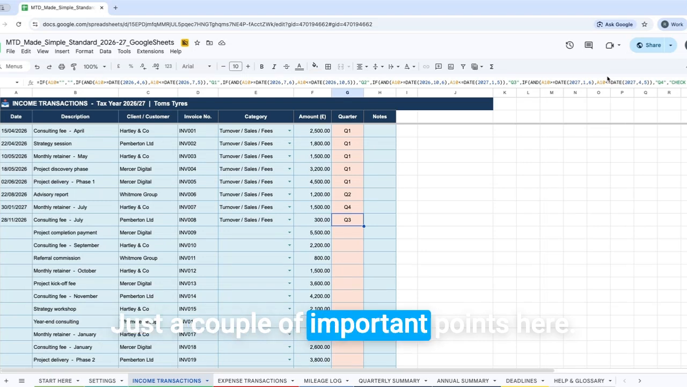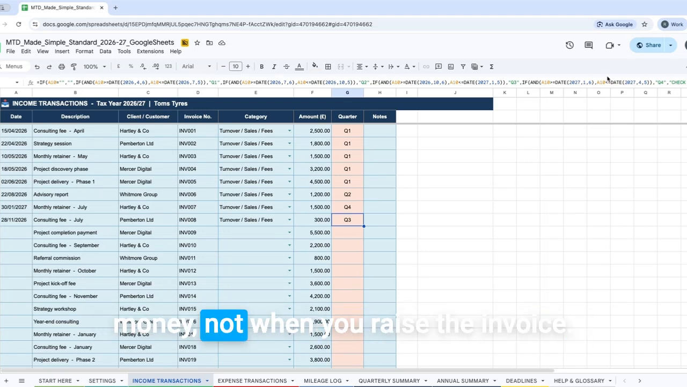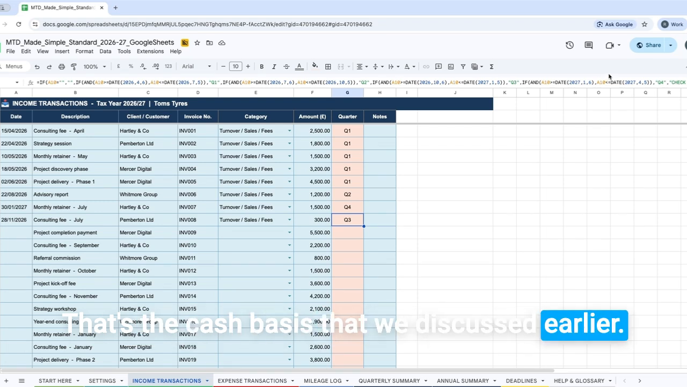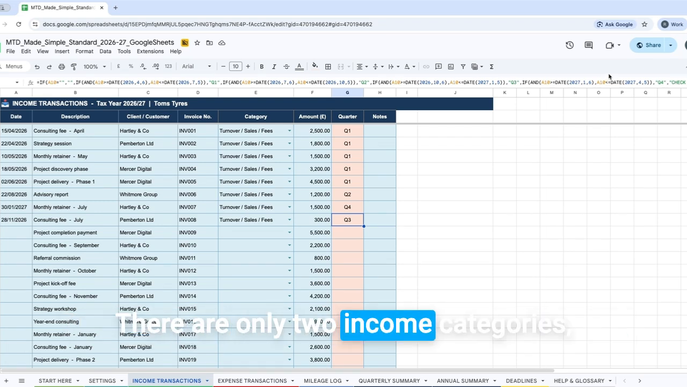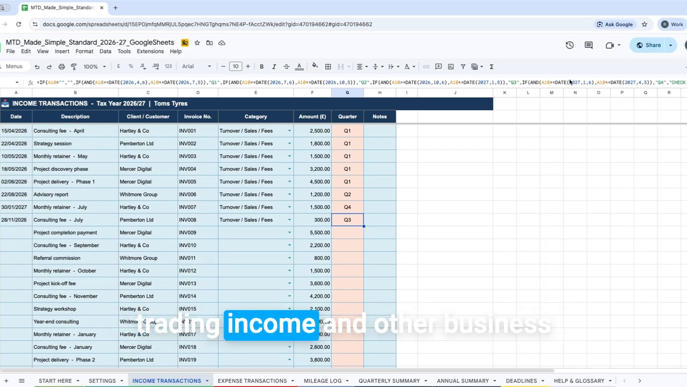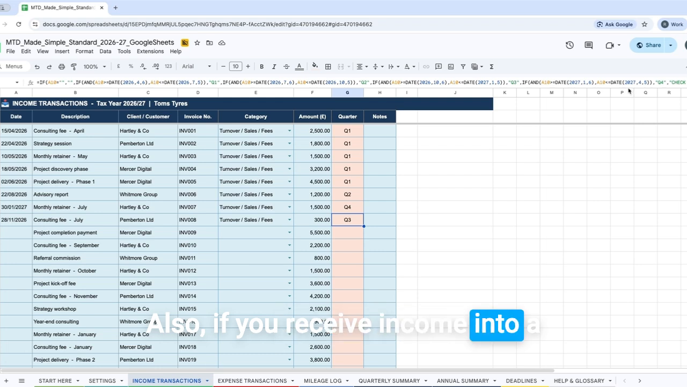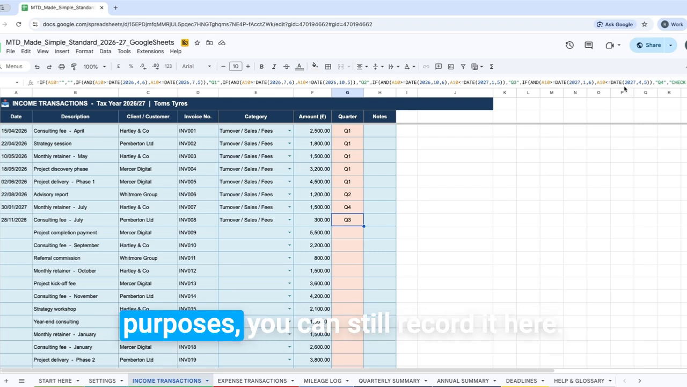Just a couple of important points here. Record the income when you receive the money, not when you raise the invoice. That's the cash basis that we discussed earlier. There are only 2 income categories: turnover, sales and fees for your main trading income, and other business income for anything else like grants. Also, if you receive income into a personal bank account for business purposes, you can still record it here.